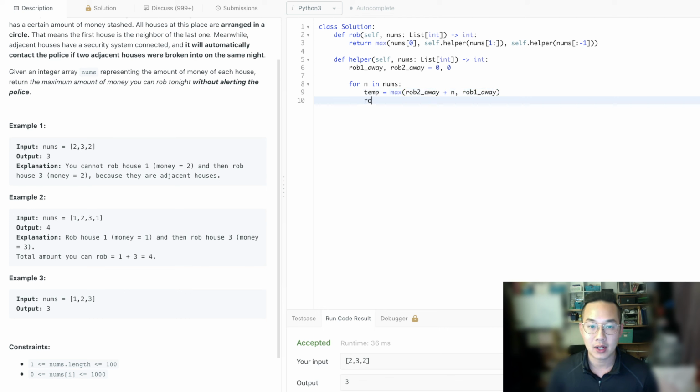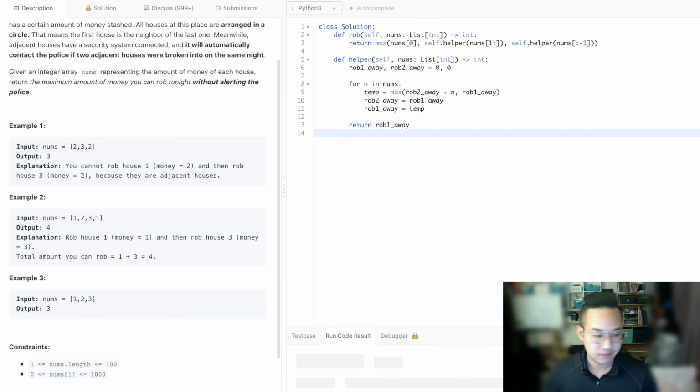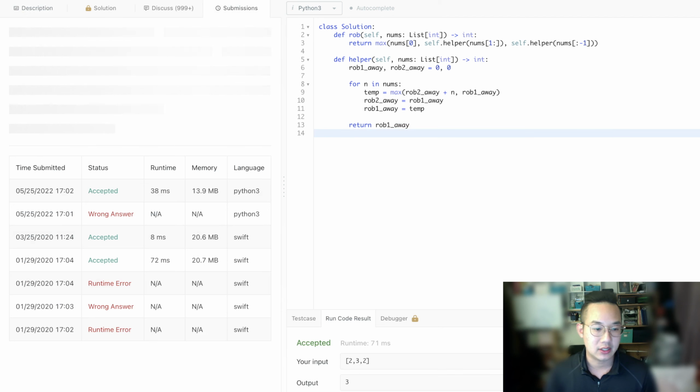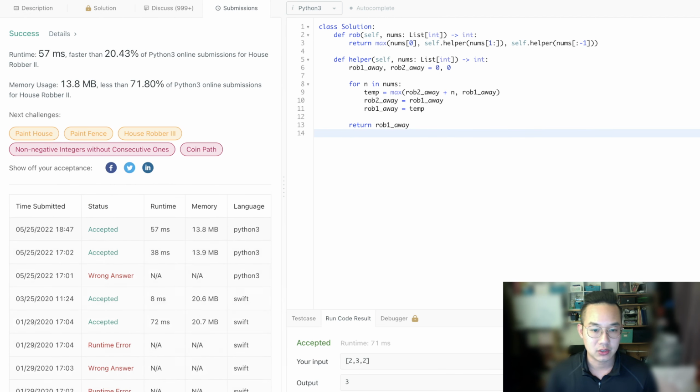So rob 2 away now becomes rob 1 away, and rob 1 away is going to be equal to the temp that we set. Then we return rob 1 away as our final product. And with that, we have completed the problem. As you can see here, this should run properly. It is running much slower now.